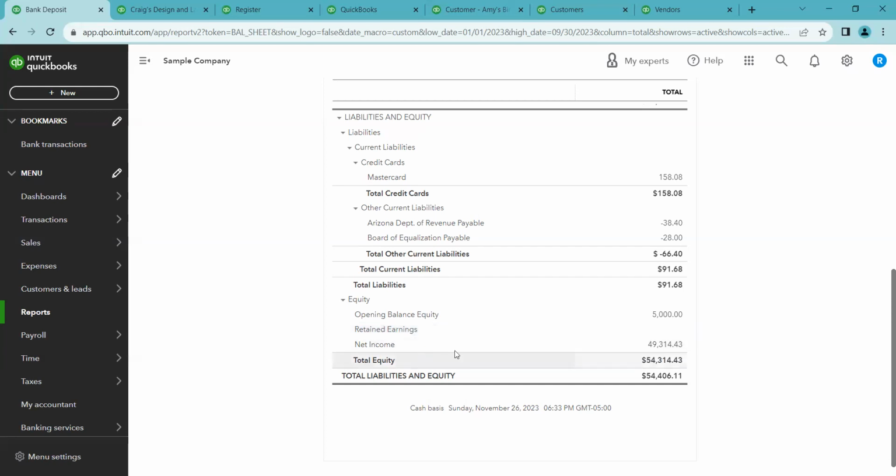Net income is only talking about this year. So this was your net profit just from this year. Retained earnings is profit from prior years. All right, so that's showing us the equity that this business has, $54,000 in equity or profit. Any distributions or draws, those would be negative numbers here. They're going to subtract that from the equity of the business when you take money out.